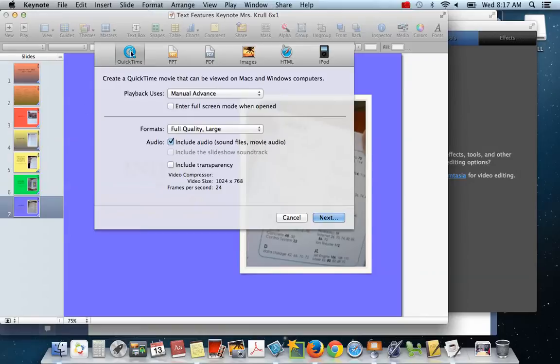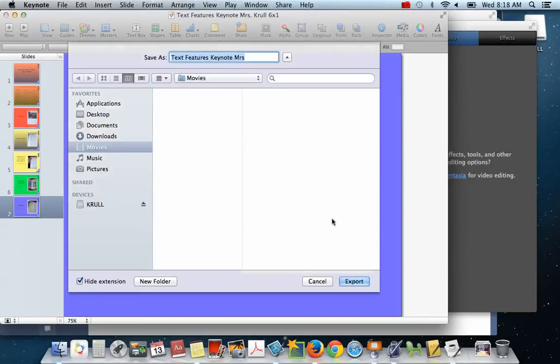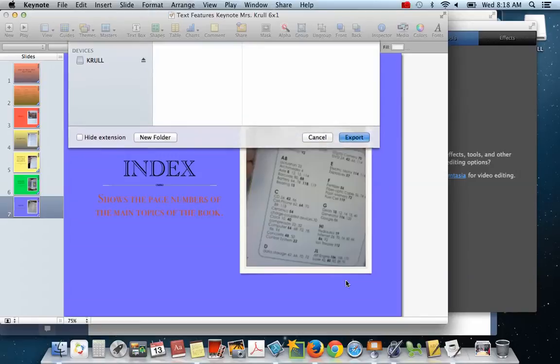And then it will automatically choose QuickTime up here, and that's exactly what you want it to do. Say Next. It should automatically go to your Movies folder, but just double check that it's highlighting Movies over here and putting Movies up here. It should automatically label it exactly what it should be. I'm just going to add 6x2 to mine so that I don't forget which group this is for. And then you hit Export.